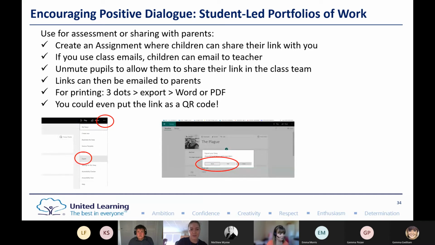So here we go. In terms of using this for assessment or even sharing with parents as well, because that's the purpose of this, using it as a portfolio when parents haven't been able to come in and see work in action. You could create an assignment where children can share their link with you in a Word document. It could also be on Class Notebook as well. You could use it for that on the communal page. If you use class emails, children could email those to their teacher if that's how you're using your software.